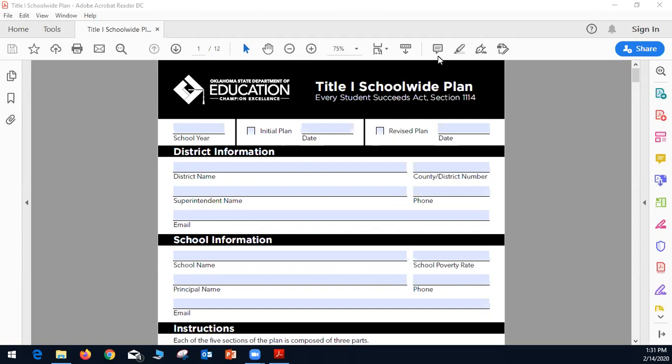I would like to start by mentioning that these are the templates that will be used starting with the next school year, 2020-2021. And they will be uploaded in the grants management system in the consolidated application. There will be no separate applications like they are currently, but they will be uploaded PDF documents based on this template.